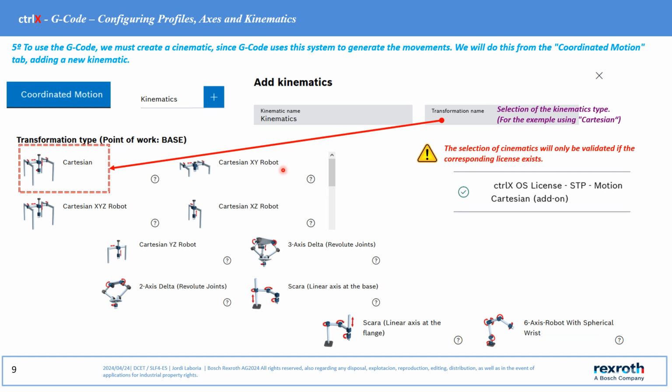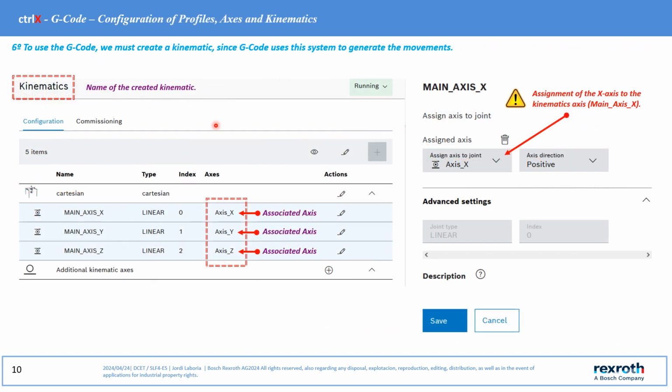For the use of G-code, we also need to create a kinematic for motion control. To do this, we will have to access the coordinate motion option and add a new kinematic. For the example, we will select the Cartesian option. The selection of kinematics will only be validated if we have the corresponding license. On each of the axes of the kinematics, we will assign the axis created previously.